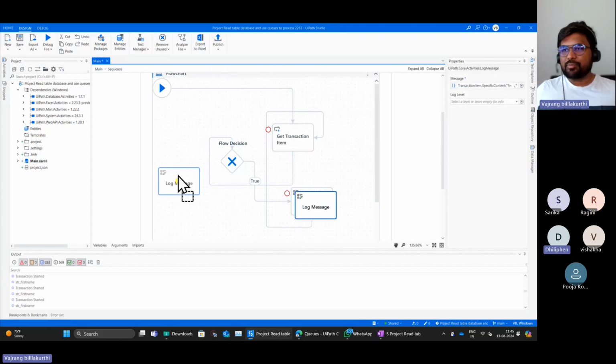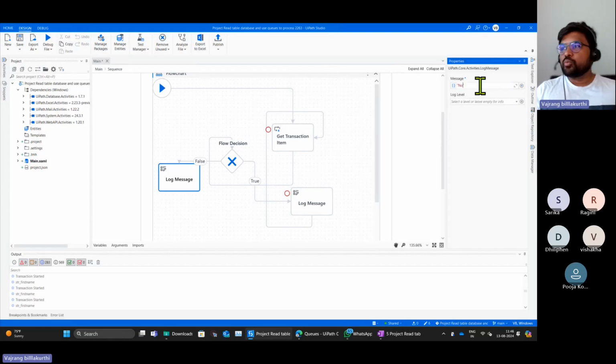Now, what if it is false? I'm going to add one more log message and tell it, no more items to process, correct? Is this what we need to do?